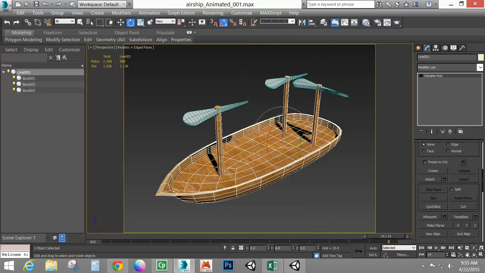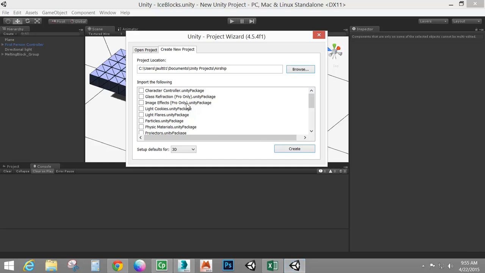Okay. So in order to get this into Unity, first what we have to do is go into Unity and make a new Unity project. So I've done a new project, and I'm going to save it here under my Unity projects.